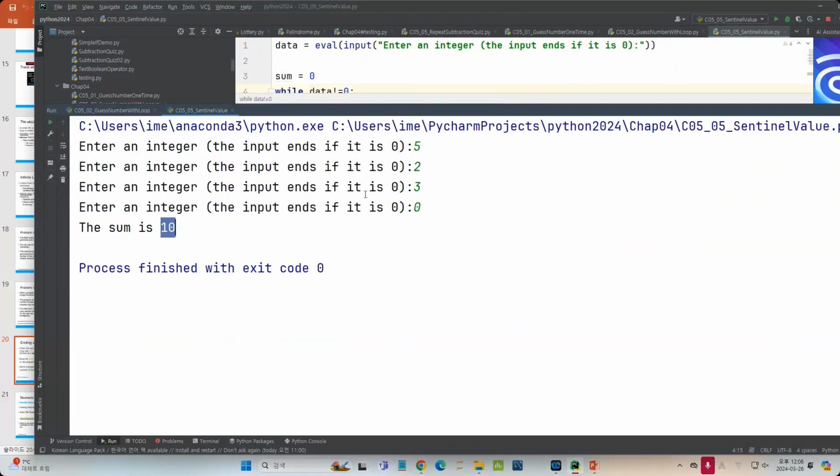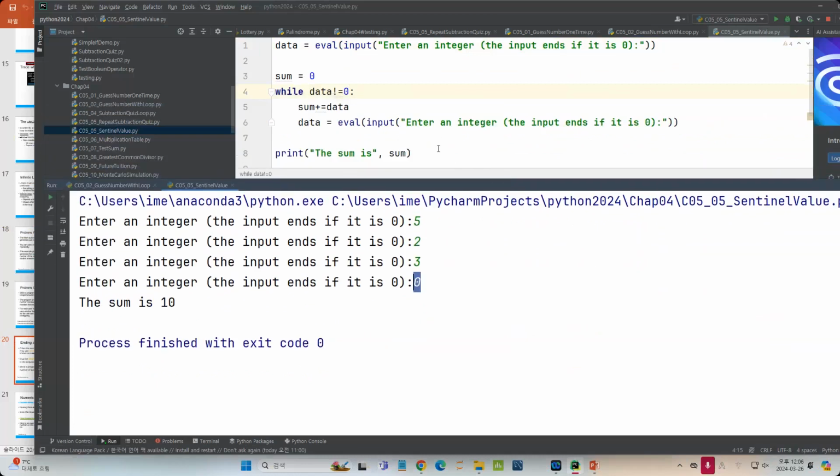Because the first data I give is 5, the second data I give is 2, the third data I give is 3. 5 plus 2 plus 3 is 10. And this program will stop when I give 0. So this we call the sentinel value.